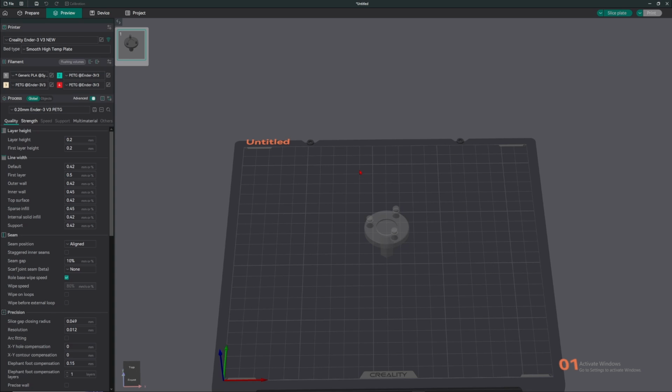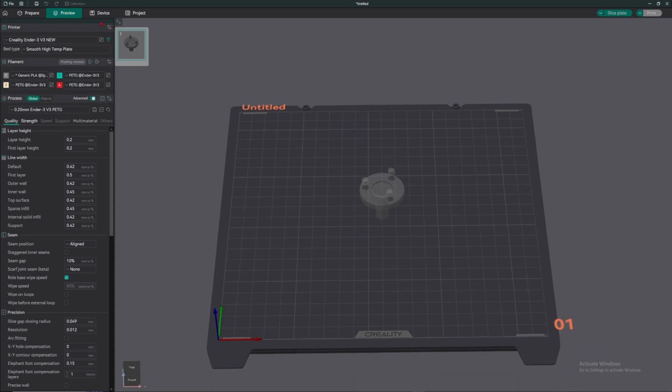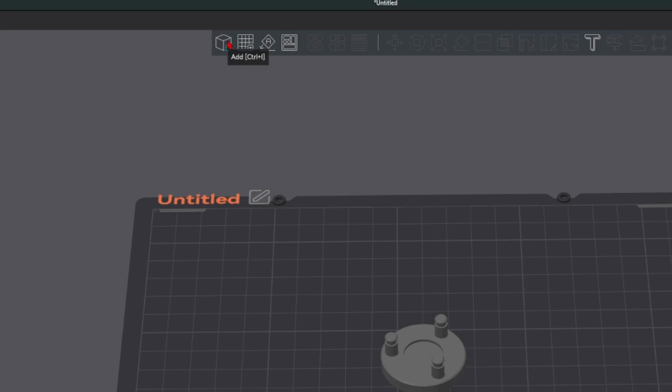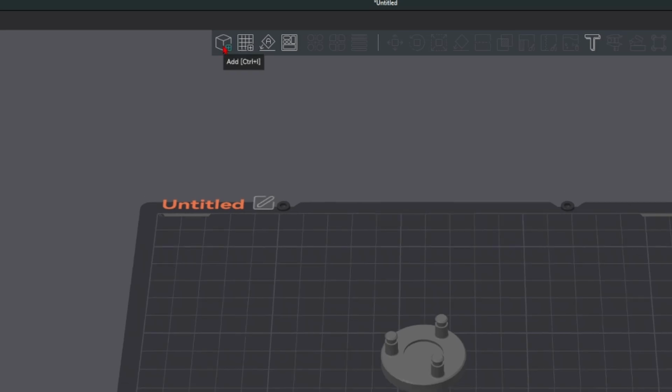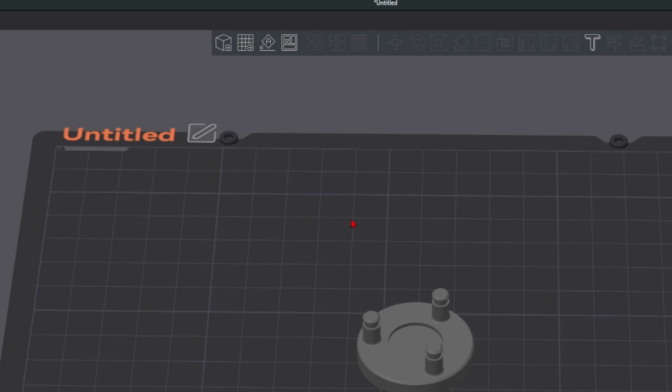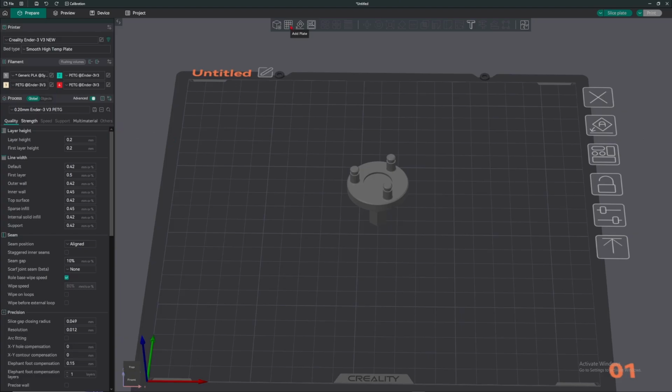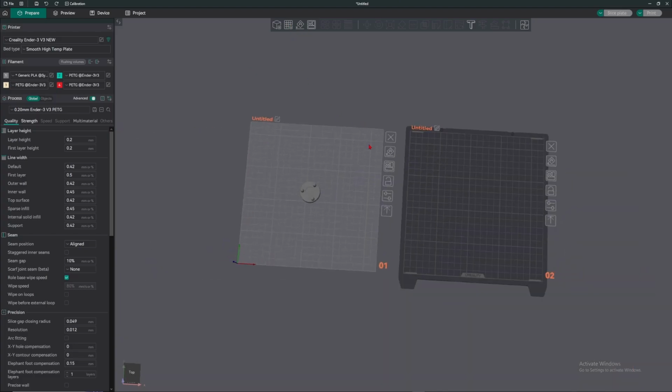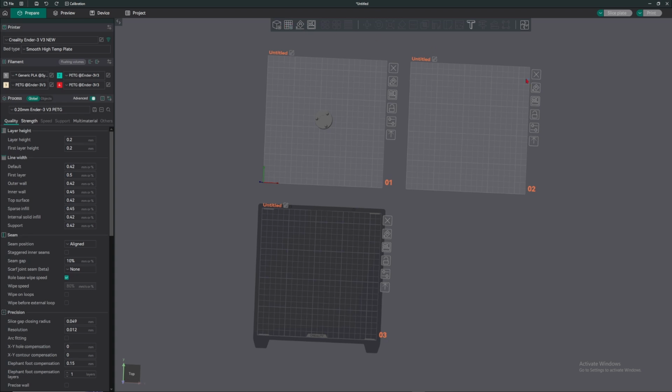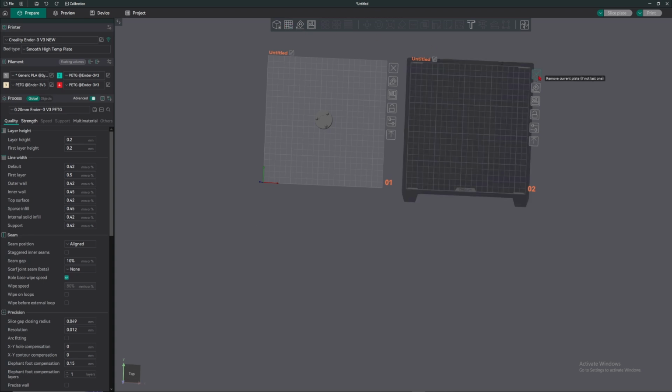So the next thing that we're going to go through is the prepare tab here, all the tools on top of here. So the first tool is add. If you click this, it's going to open up your file browser, and you can add a model into OrcaSlicer. The next option is add plate. It's exactly what it is. Add more plates like this. And to close them, you just click the X next to the plate.